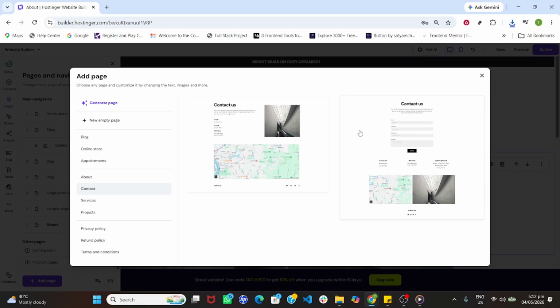Now, choose the pre-built contact layout. A list of page templates will appear, and you want to scroll down until you see the one labeled Contact. Go ahead and click on it. This gives us a huge head start because the form, the map placeholder, and the basic layout are all already set up for us.